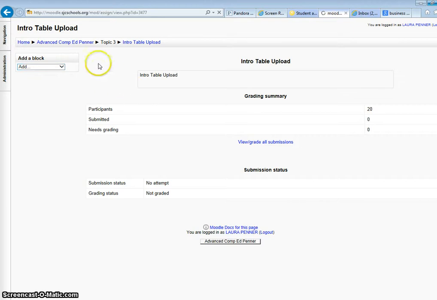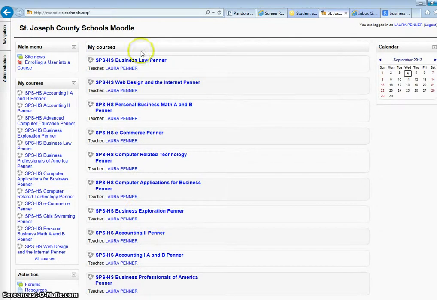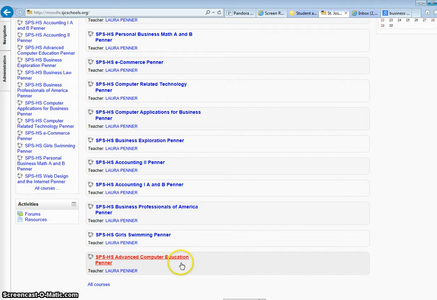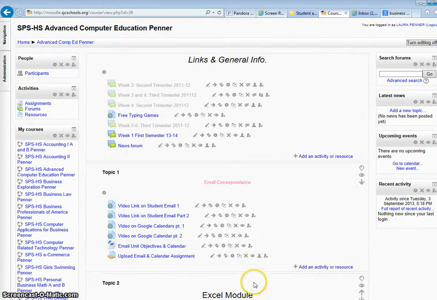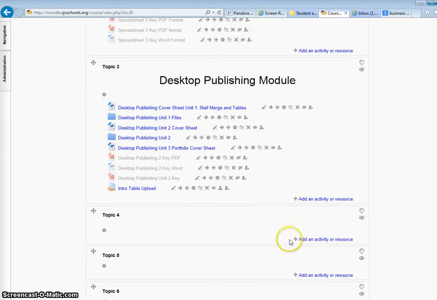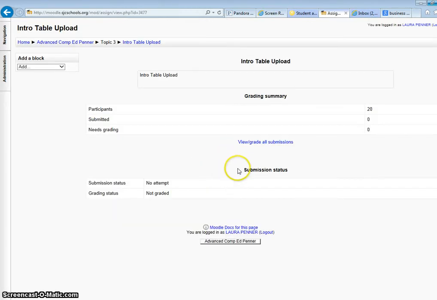In Moodle, do you have Advanced Computer Education? I have a lot more, but do you have that listed? If you click there, and then you go down to Desktop Publishing module, I should say, you should see Intro Table Upload. If you click that, you don't see everything I see because some of the stuff's grayed out to you guys. Now, this should look different for you, I hope. Does it look different? You should have a browse button for a file upload.